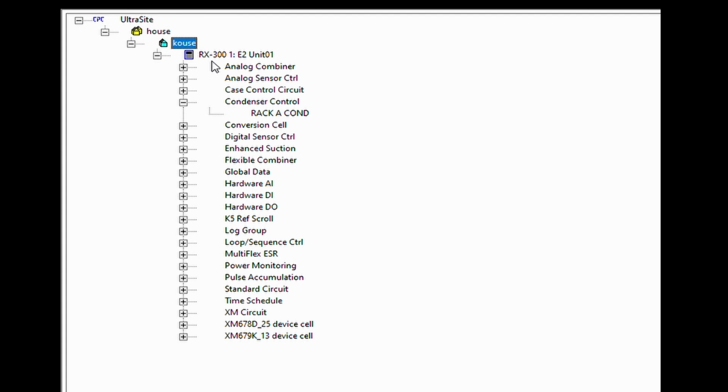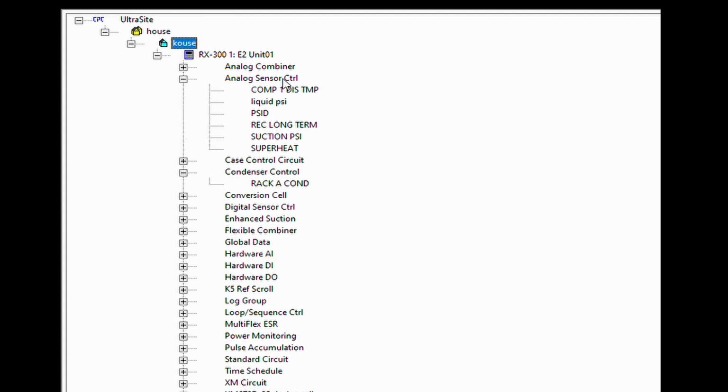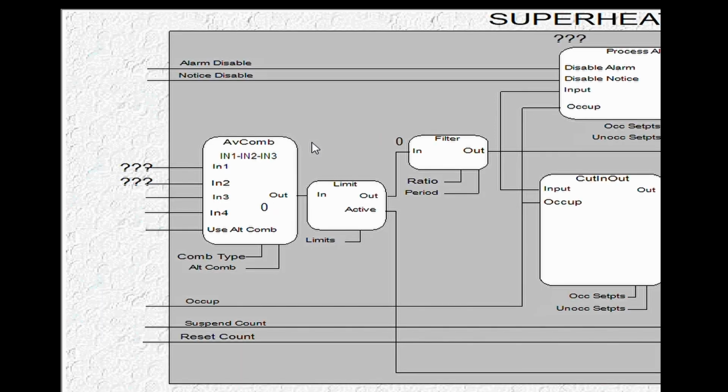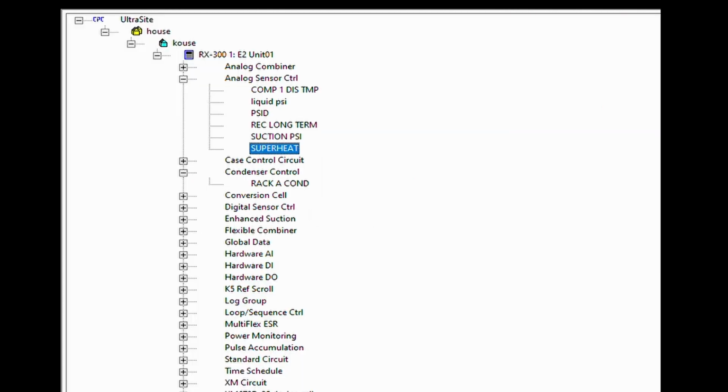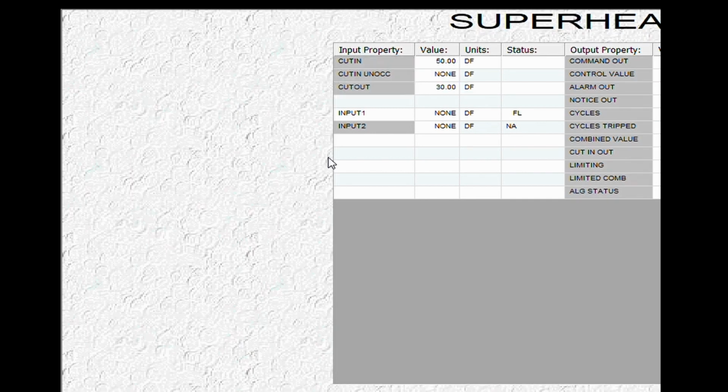So if we go down to our analog sensor controls, so we have the compressor, or let's do the superheat one. So if we go to graphical status, this is what it looks like. It's basically like block logic in the background, just how block logic would be written. So, I mean, it's kind of hard to follow on the screen. But if you right click again and go to status, so we get this screen. So this would be everything that's going on in here.